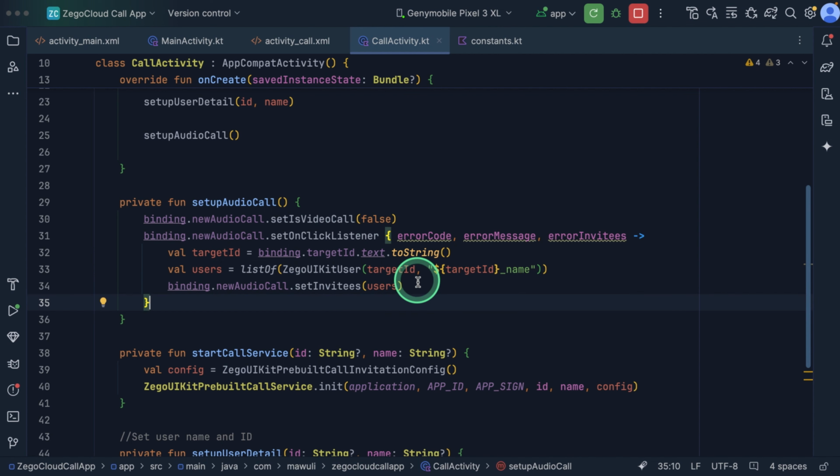So that's all that it takes. So first you decide what the button will do, whether video call or audio call. And then you set a click listener. You get the target user ID. Then you create users. Because you can invite multiple people to the call, it takes a list of users. And then you pass the target ID to this class. And then we need the person's name. So we just set this target ID underscore name. Pass that list of users to this method.